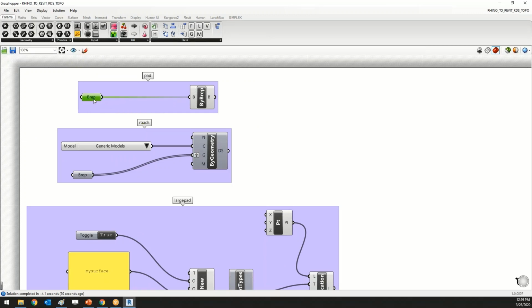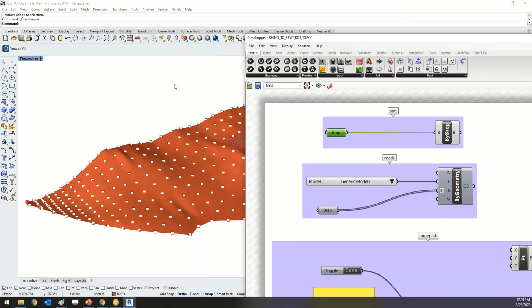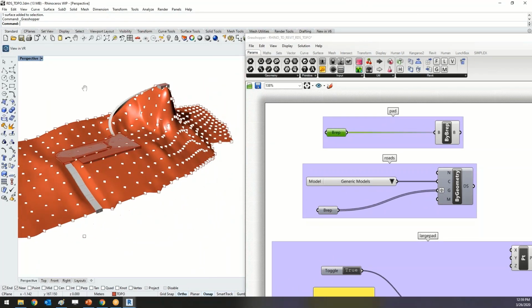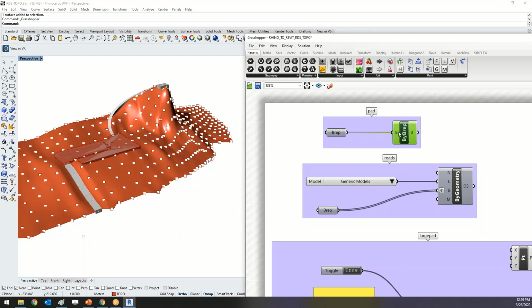Basically, you select the breps inside of Rhino. Okay, and this is the pad up here. You select the breps inside of Rhino, and it'll just bring in the actual element inside of Revit. Now let's see how that works.